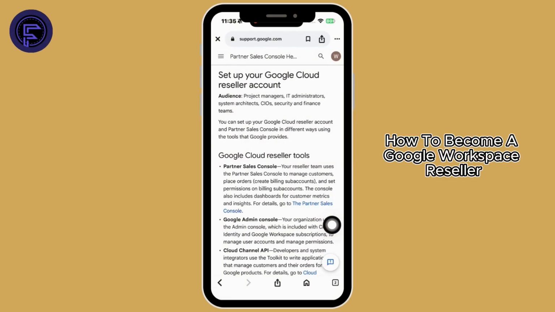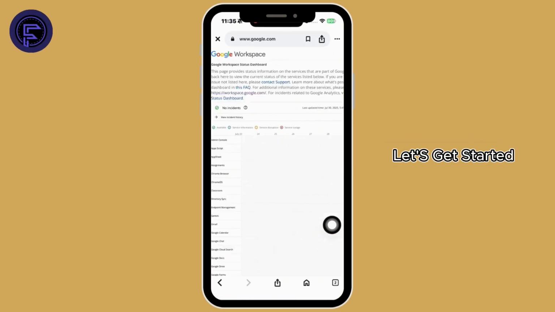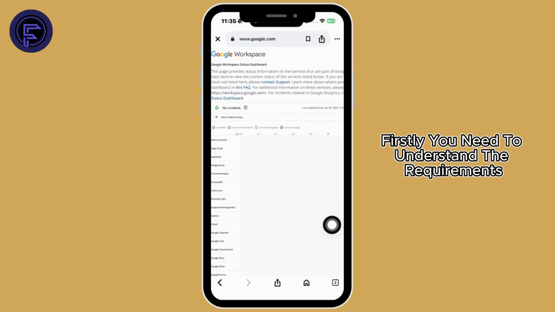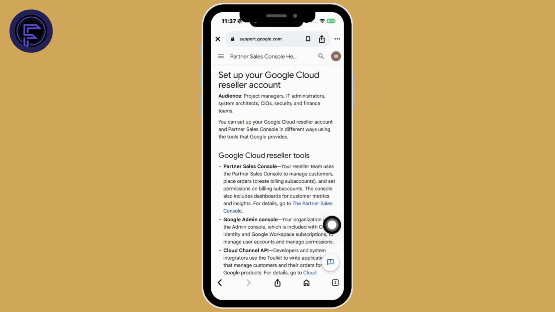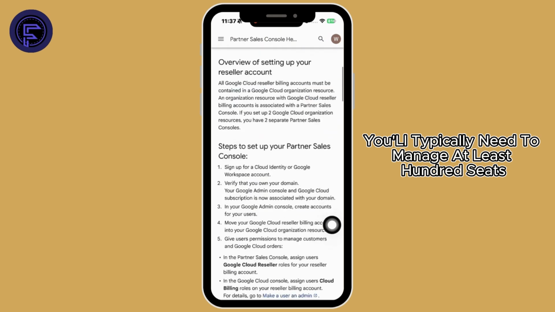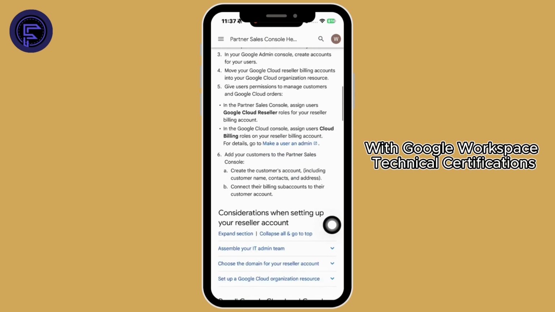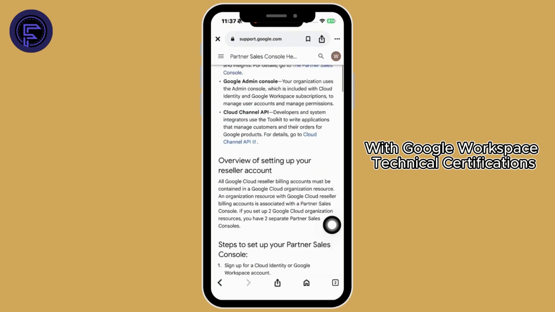How to become a Google Workspace reseller. Let's get started. First, you'll need to understand the requirements. To become a Google Workspace reseller, you will typically need to manage at least 100 seats and have 2 team members with Google Workspace technical certifications.